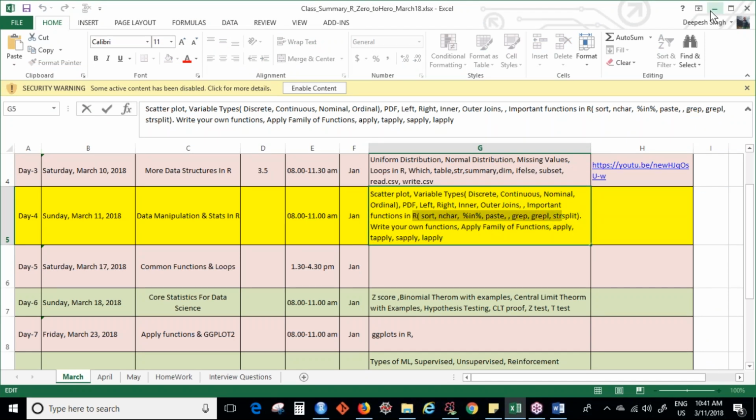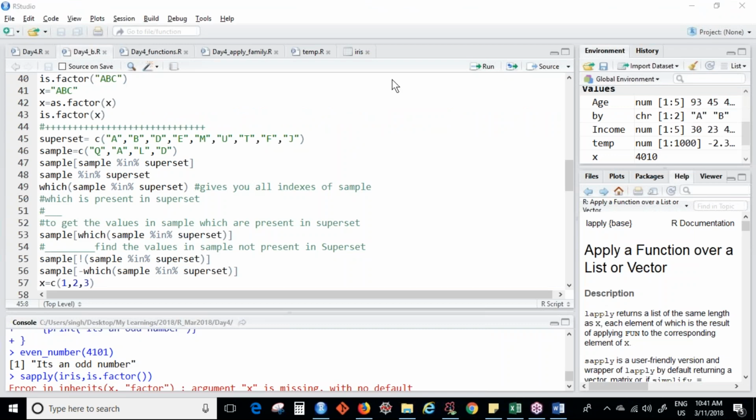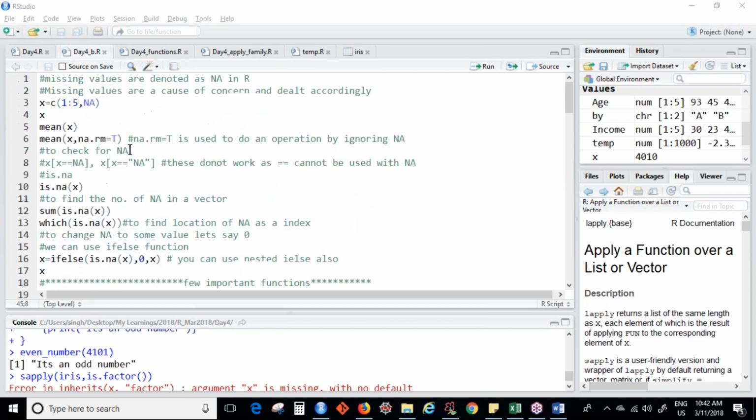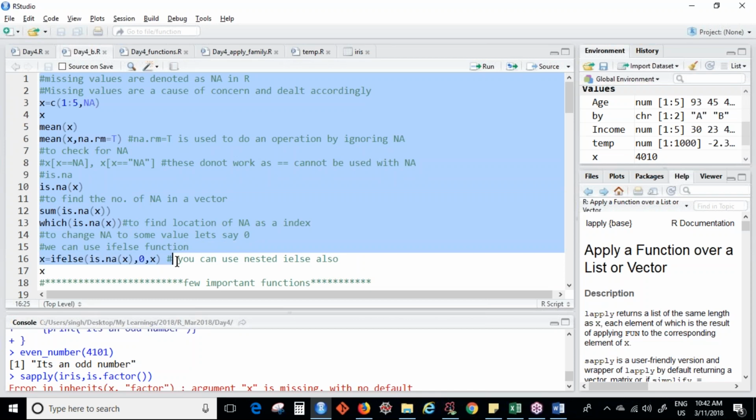Again, there are thousands of functions in R, in any language. Of course, it is not possible to cover all the functions in a short course like this, but I will try to cover the functions which are most commonly used for data cleaning and manipulation of data. There are not many actually, some 5-10 functions which are most commonly used. Let me start from the beginning. This is nothing but missing value imputation. We have already done this yesterday.